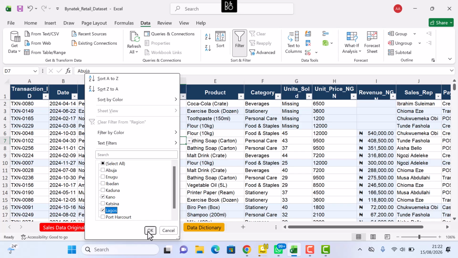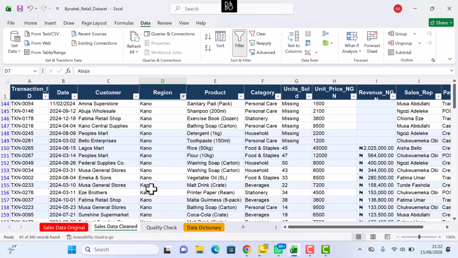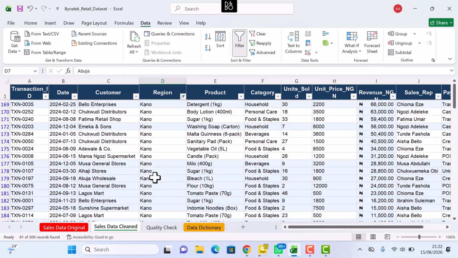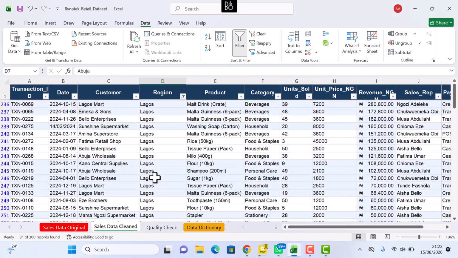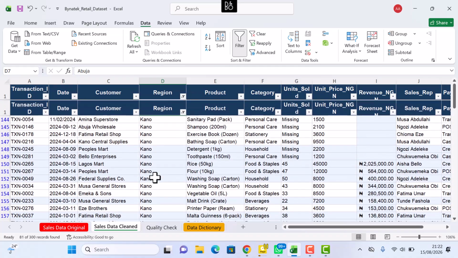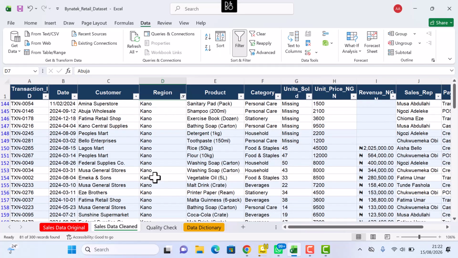Basically, that's what advanced filtering is. So all the transactions you'll be able to see now based on this filtering will be transactions from Kano and Lagos. The rest will be out of this sheet. So both Lagos and Kano transactions are now visible at the same time.